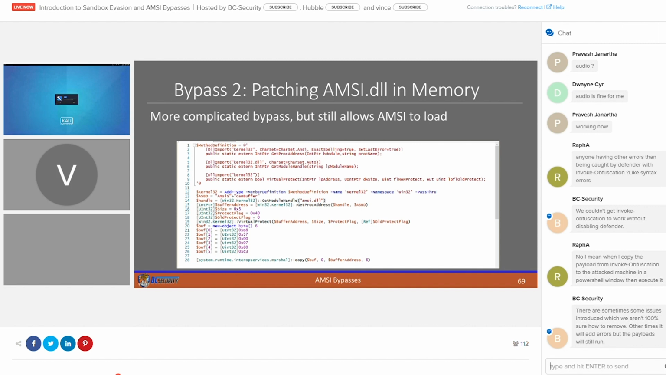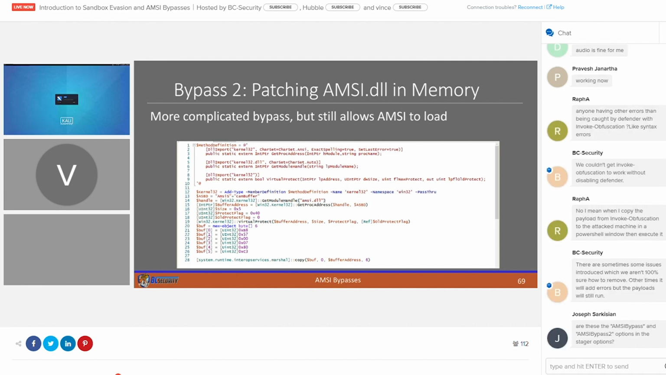But it's essentially the same functionality as the Rastamouse one. This was just a little more compact. It's about 10 to 15 lines of code shorter than the Rastamouse one, so we modified it and put it in there. At the time, I based it all off of the Tal Lieberman one. So the Matt Graeber one is the AMSI bypass 1 option, and the AMSI bypass 2 option is this one that I wrote that we put in there.